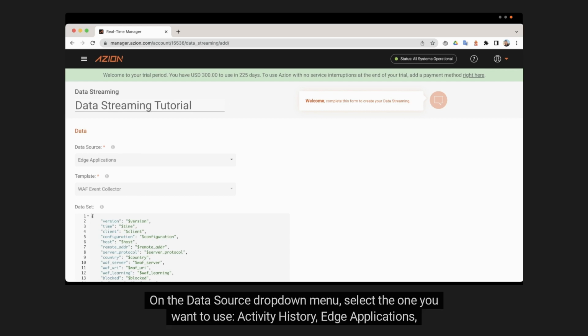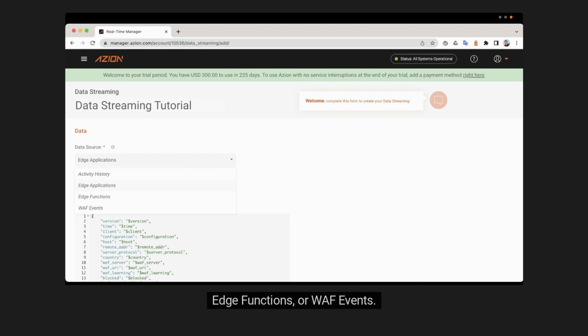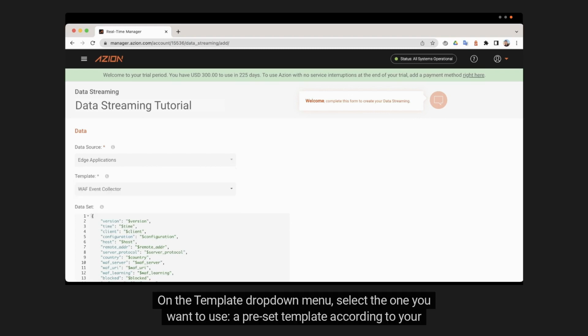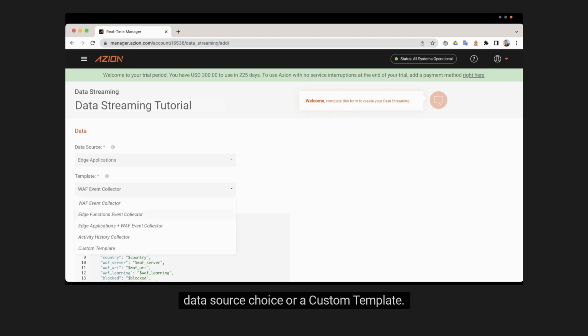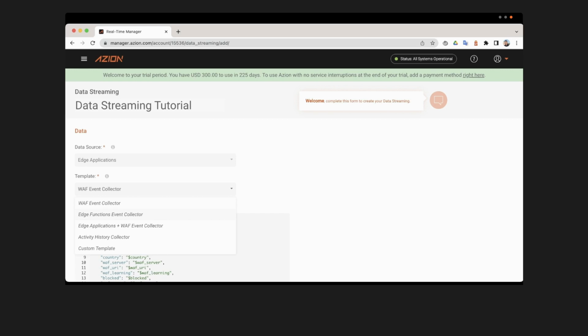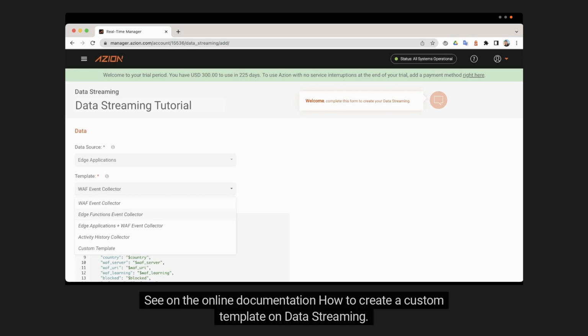On the Data Source drop-down menu, select the one you want to use: Activity History, Edge Applications, Edge Functions, or WAF Events. For Edge Functions and WAF Events, you must be subscribed to the products. On the Template drop-down menu, select the one you want to use, a preset template according to your data source choice or a custom template. If you choose Custom Template, add the variables you want to use in your logs analysis in the Dataset code box. See on the online documentation how to create a custom template on data streaming.